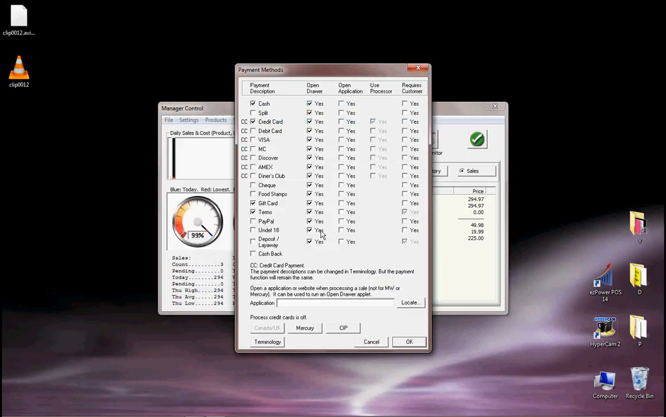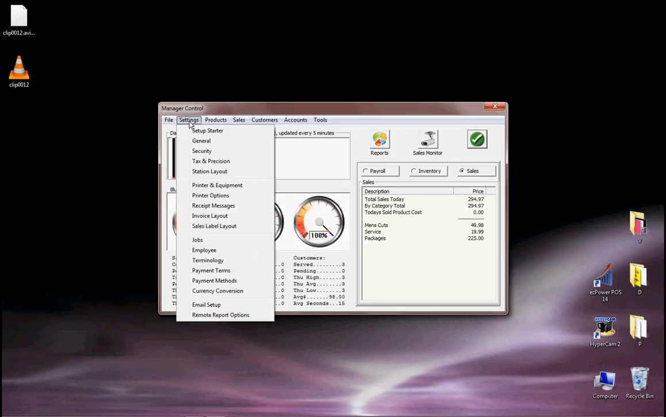Alright, payment methods. Got all different kinds of payment methods. Just like with all the EZPower softwares, you can, of course, use your own credit card machine if you want on the side, or you can use built-in credit cards as well through usually either Mercury or Charge It Pro. So that's good.